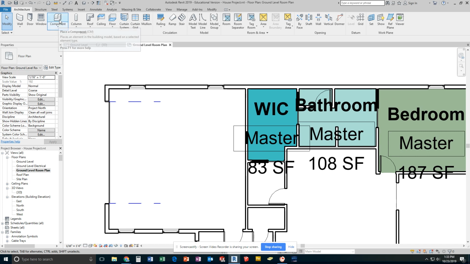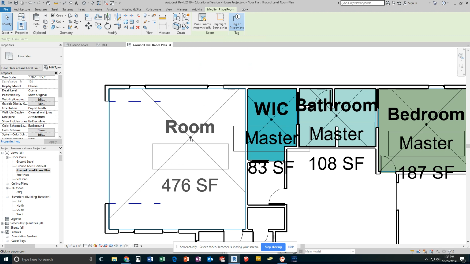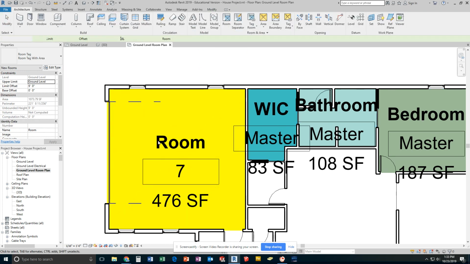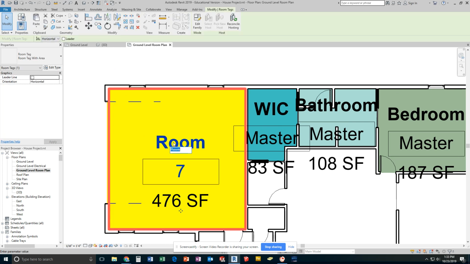Okay. Now, one of the things that I have that doesn't need to be numbered or designated is my garage, as I have one. So I'm going to set this down. I'm going to go ahead and change where it says room to garage.